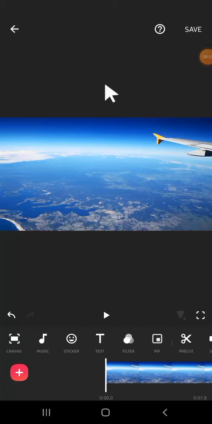In today's video, I'll be showing you how you can add fade in and fade out effect to your music or audio on InShot application. Alright guys, here I have created a project on my InShot application.